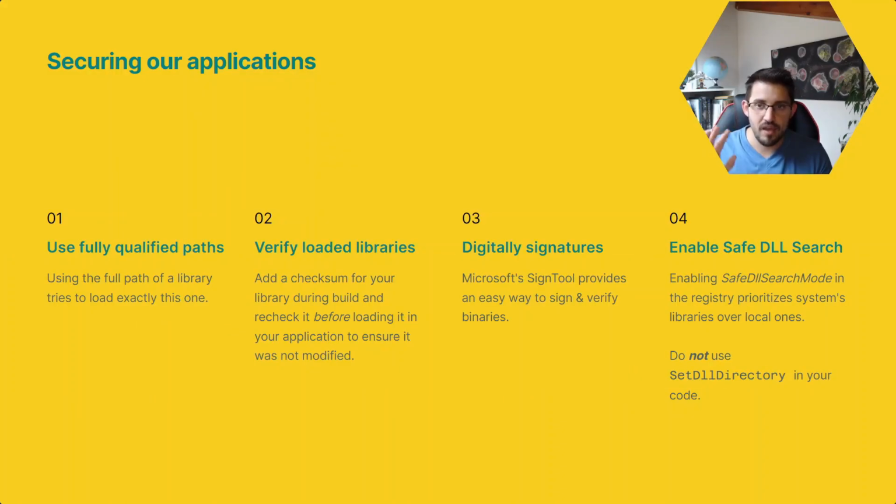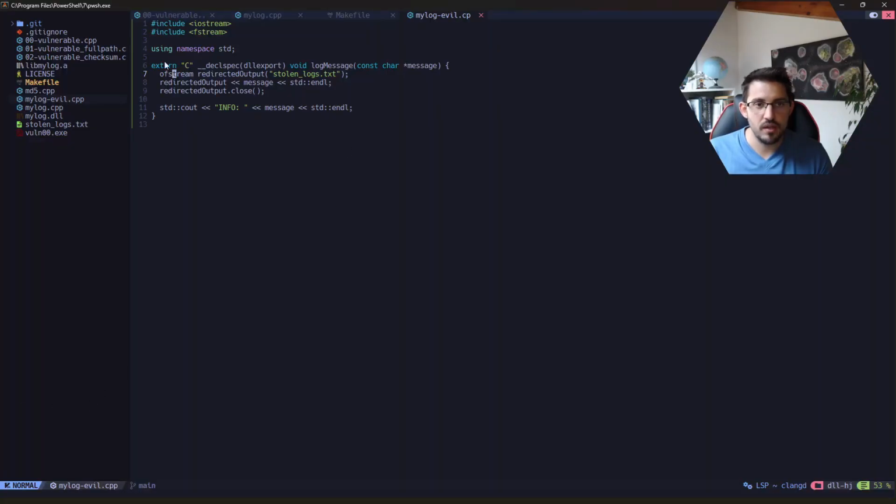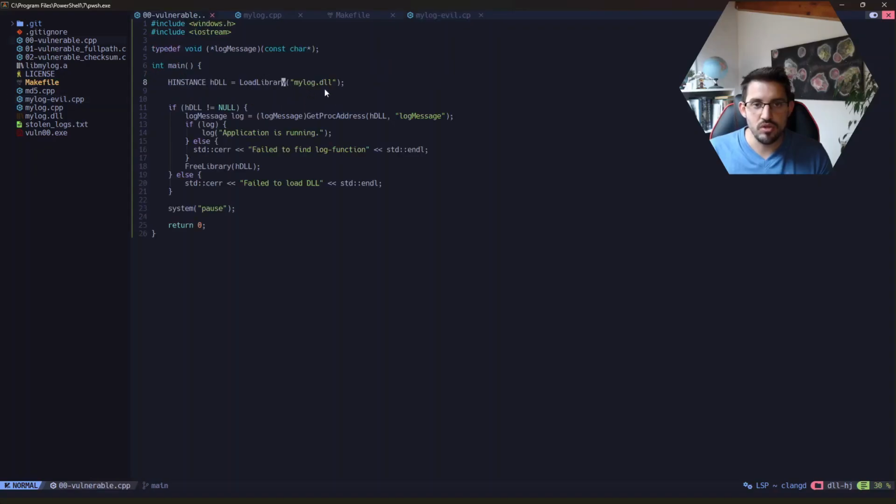What can we do? I have four core practices that I would advise everybody who is loading DLLs dynamically to use. So the first one is, instead of just loading the library via a relative path, use a fully qualified path. So if I show you the code again, that means don't do it the way we do it here. Just writing mylog.dll will prompt the operating system to just find that file. Instead, use a fully qualified path telling it exactly where to look.